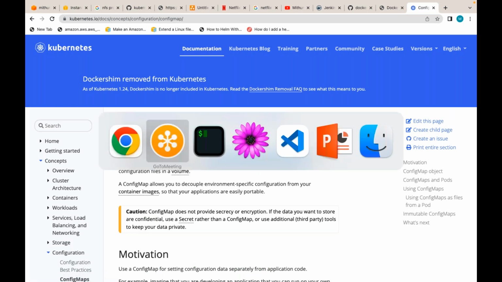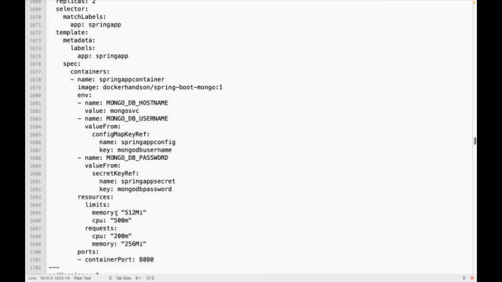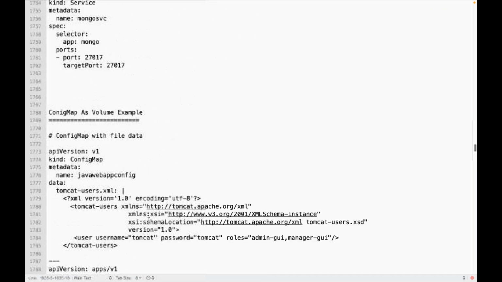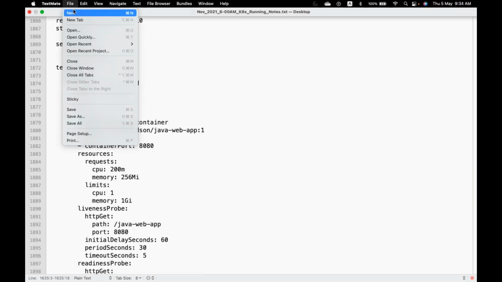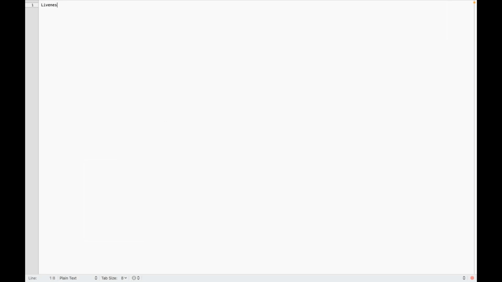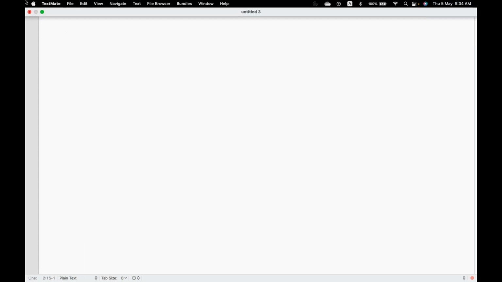So that's it for today, guys. Tomorrow, I'll show you how to use config maps as values. And once that is done, I'll go to one more very important concept called liveness probe and readiness probe. Tomorrow I'll discuss this also. Thank you guys. That's it for today.